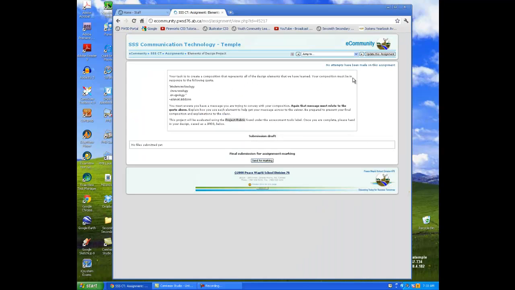Your composition must be in response to the following quote: "Modern technology owes ecology an apology." So modern technology, things like computers, manufacturing, things, big trucks, stuff like that, owes ecology. So ecology is basically nature, and apology. So keep in mind that's what your composition has to be based upon.